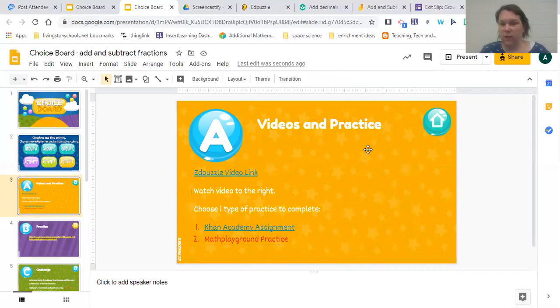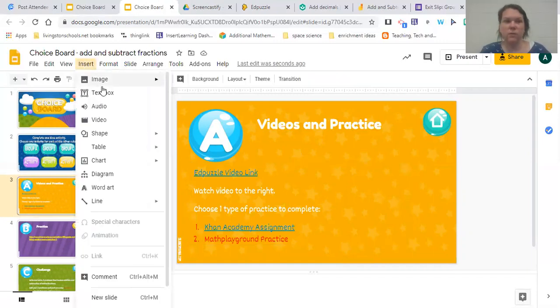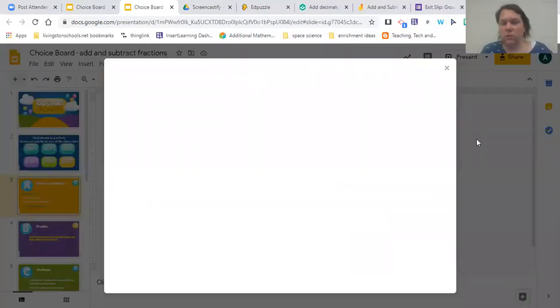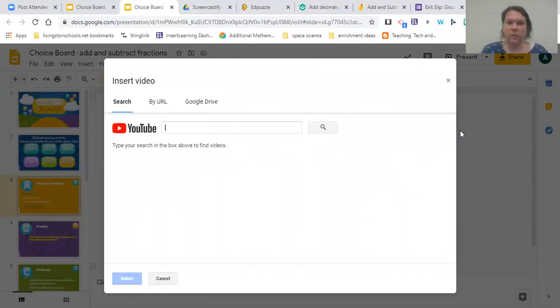What if I wanted to insert a video right here? I could go to Insert, Video. And through Google Slides, you have different choices. I can choose to search YouTube, insert a URL from something I've already found, or maybe even insert something from my Google Drive, let's say a Screencastify video that I've already made for my kids. For this activity, I'm just going to search for one. So I'm doing addition and subtraction of fractions.